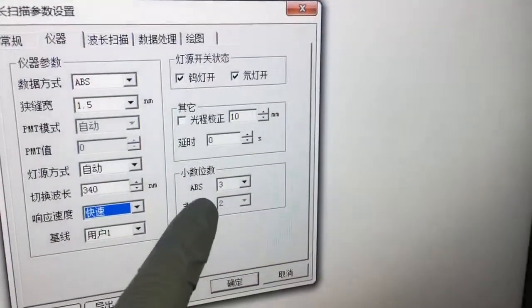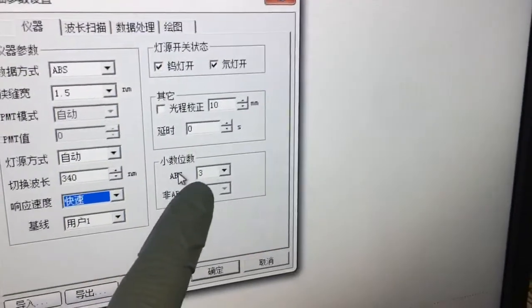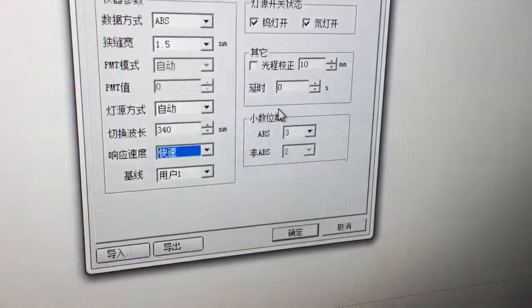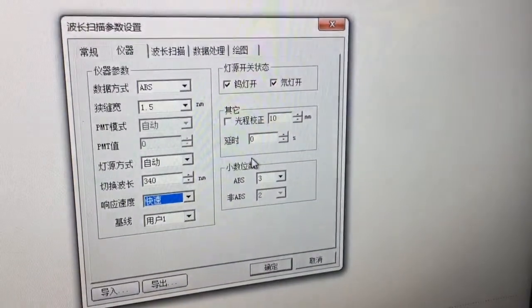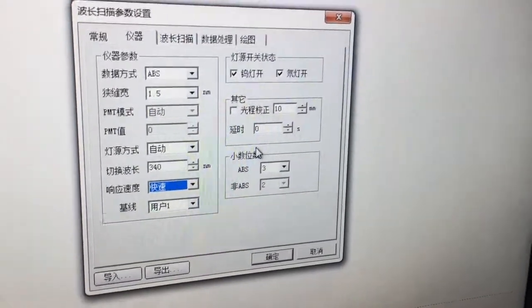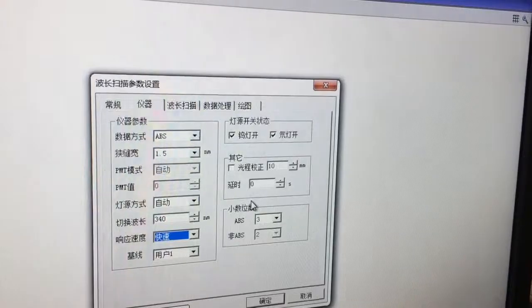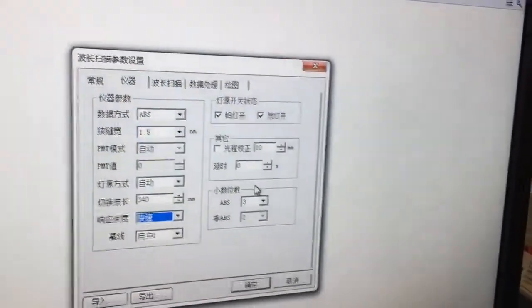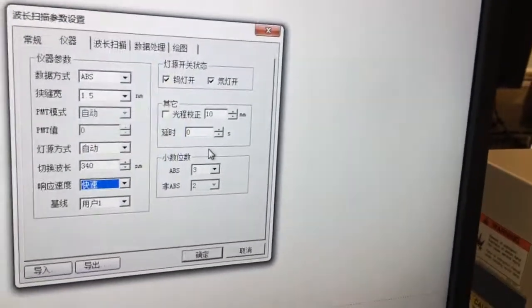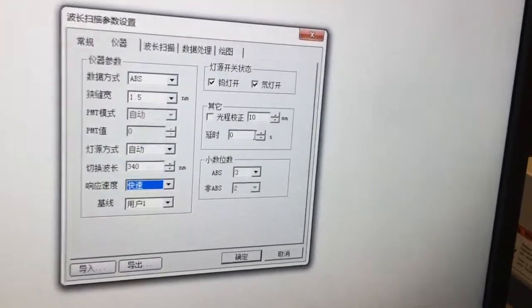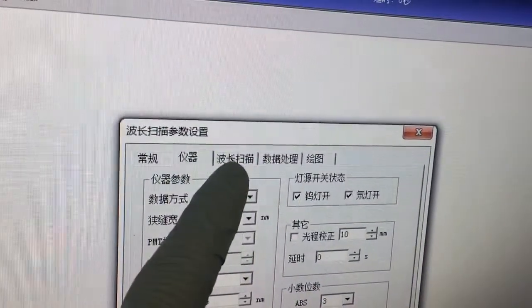And then this is the absorbance. We do it at three digits after the point, like 1.32, like three digits after the decimal point. Okay, and we move to the second option here.